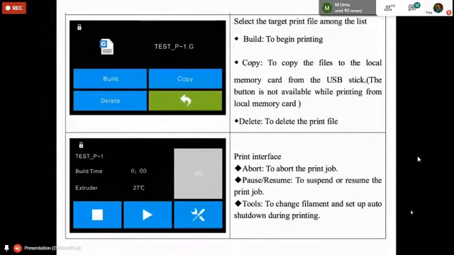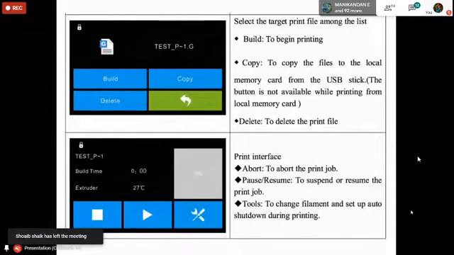Once you choose, you will have these three options: build, copy, delete. And if you choose build, it will start printing the wall.